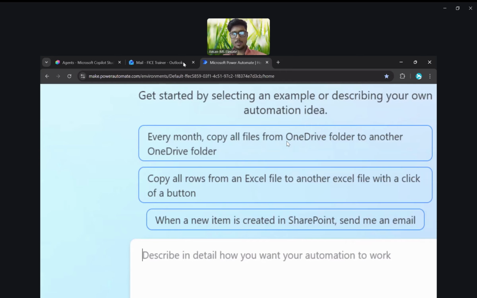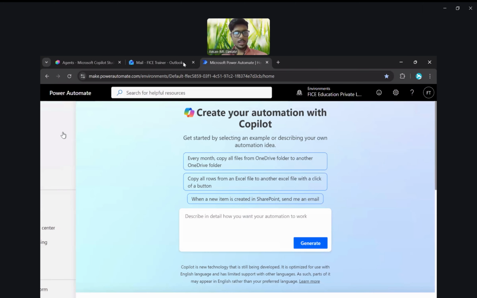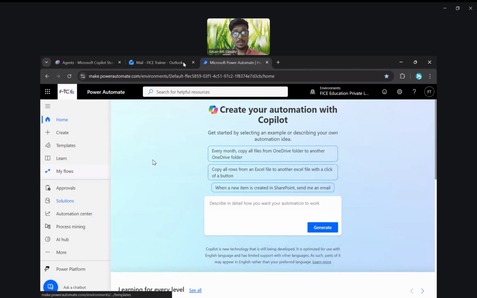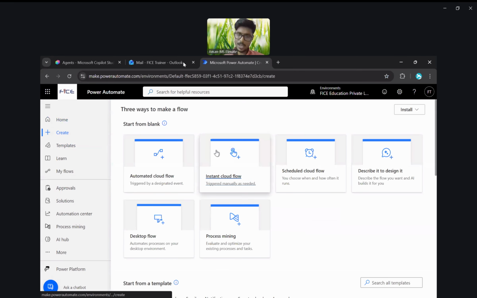Every month, copy all the files from a OneDrive folder to another OneDrive folder. Copy all rows from a Microsoft Excel file to another Excel file with a click of a button. When a new item is created in SharePoint, send me an email. So this is something you can describe. And even if you think AI is unable to create the flow for you, then you can create it by yourself. Are you getting my point?